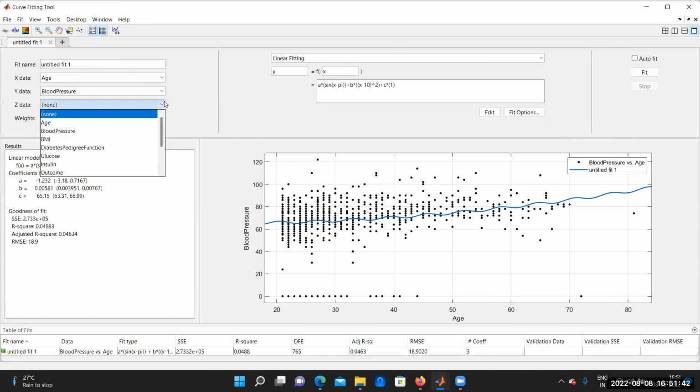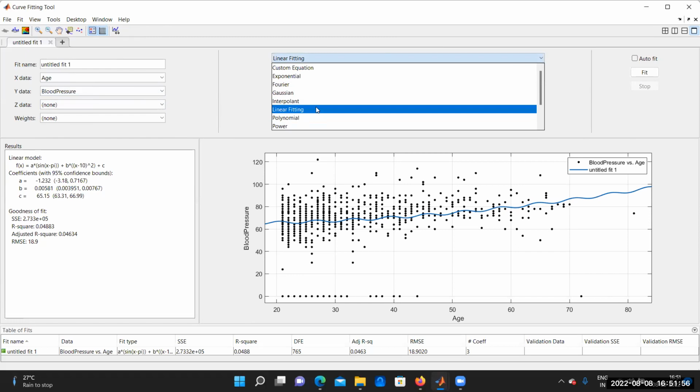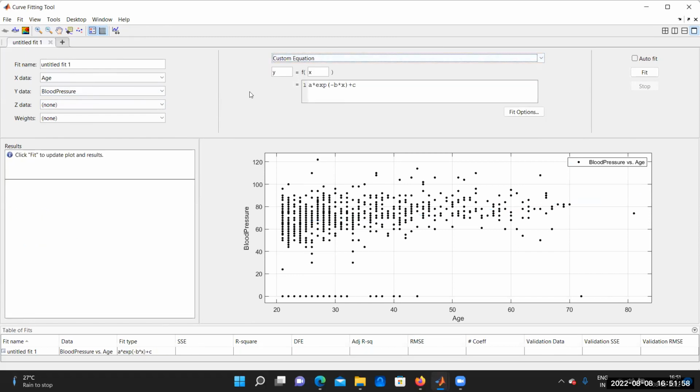Also, let's say in the first variable for the x, I have considered age. For the y, I have considered blood pressure. I should mention that in the previous cases, like linear fitting or polynomial, those functions have already been considered by the model. But in the case of the custom equation, you can write down your own equation, and based on that, you can have a model.